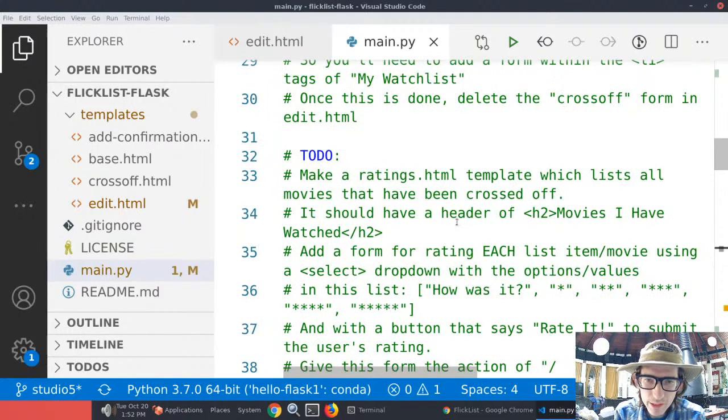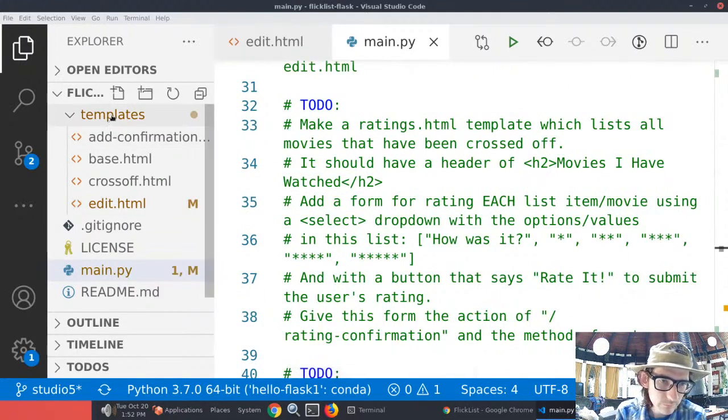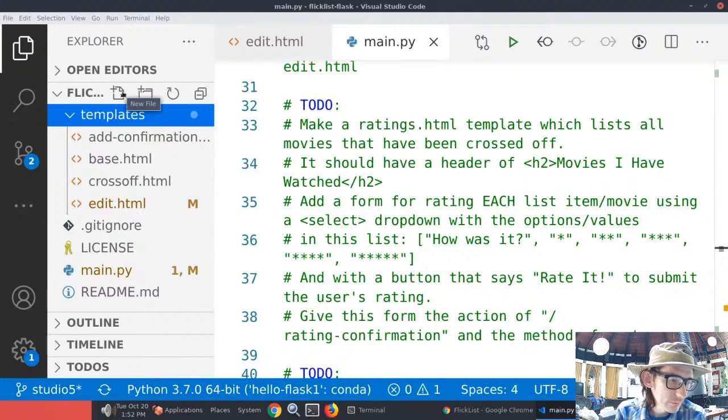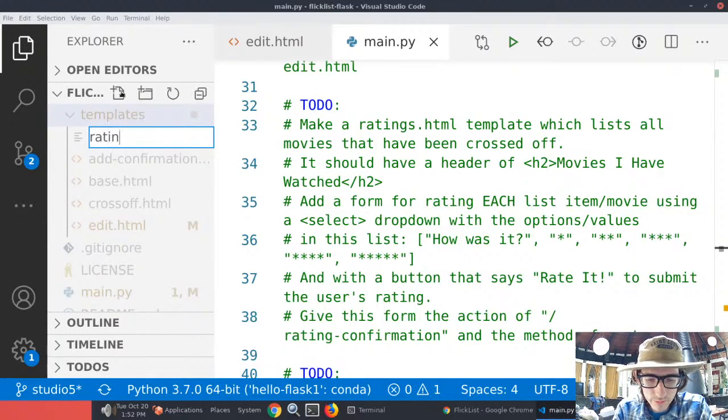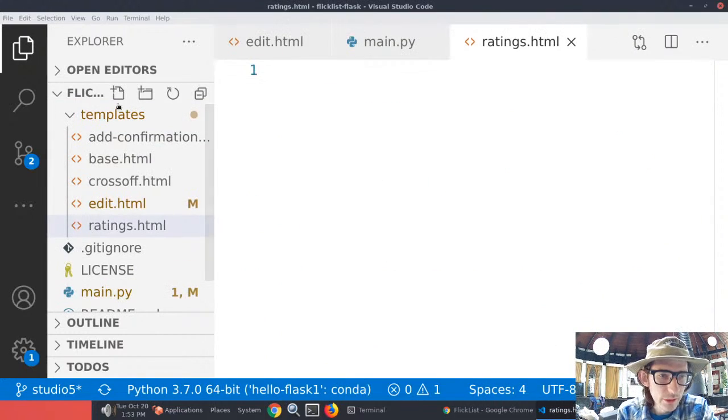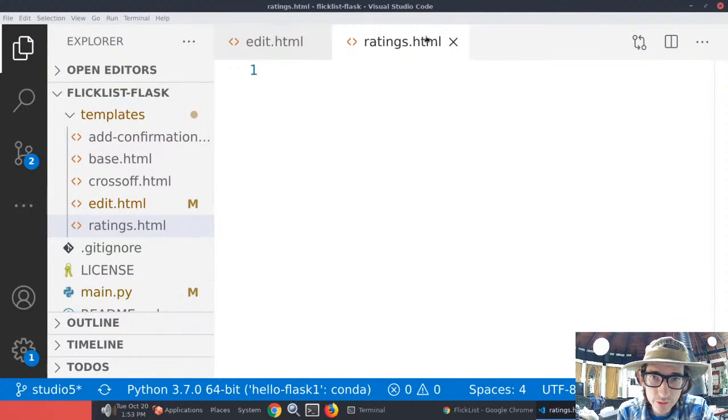All right, next, make a ratings.html template. So in our templates, I'll select that folder, and then I'll do add new file. So I'll just use the Visual Studio Code graphical user interface to create the file. If you wanted to use the command line, you would have to go down into your templates folder, and you could do touch, what's it called, ratings.html. Either way, ratings.html.